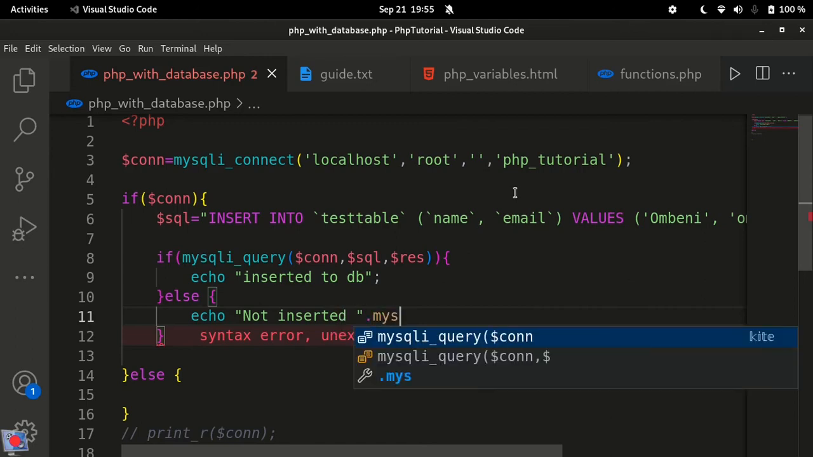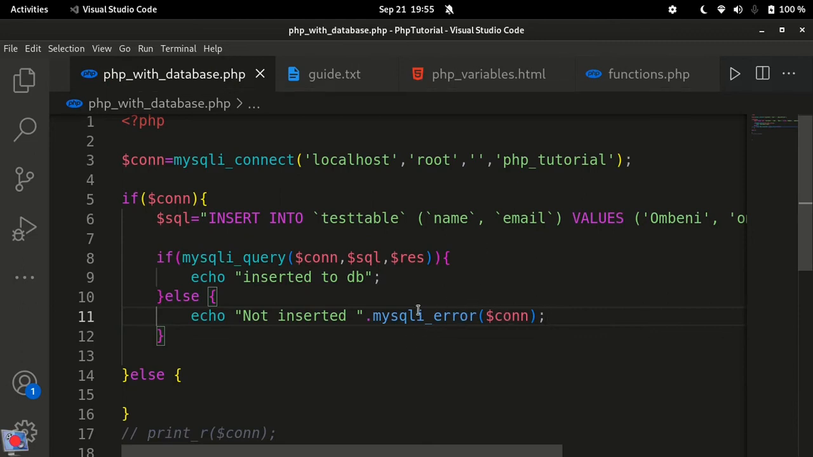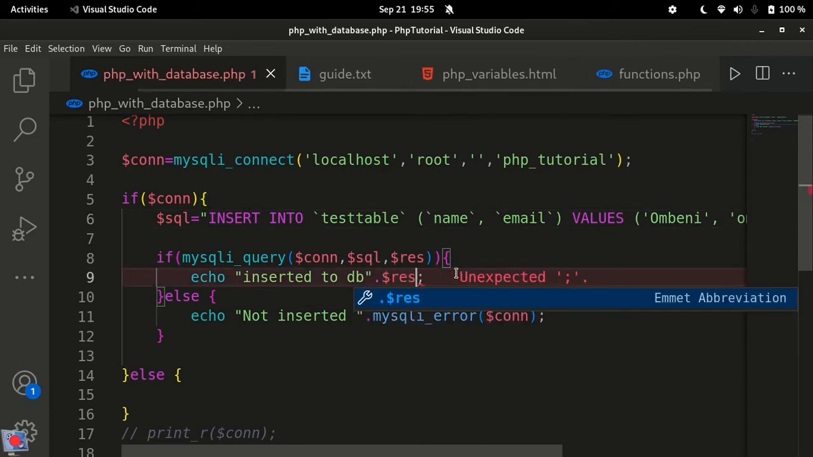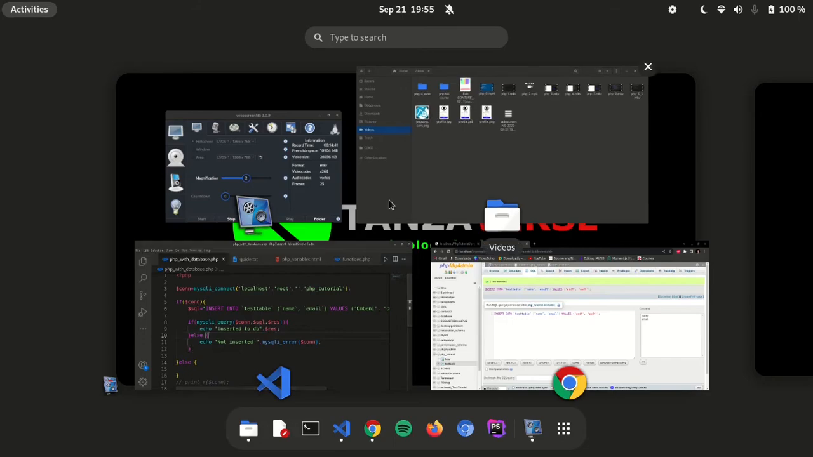capture that error by using mysql_error and passing that connection there. So this is going to return the last error that happened in the query we have. And if it is inserted, I just want to see the result of this res here. What does it contain, by the way? I never tried this before. So now let's give it a try and refresh here.